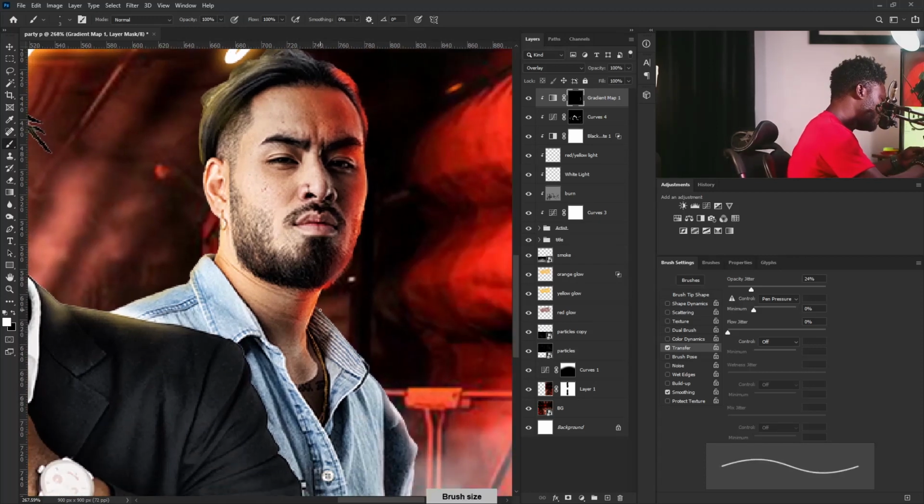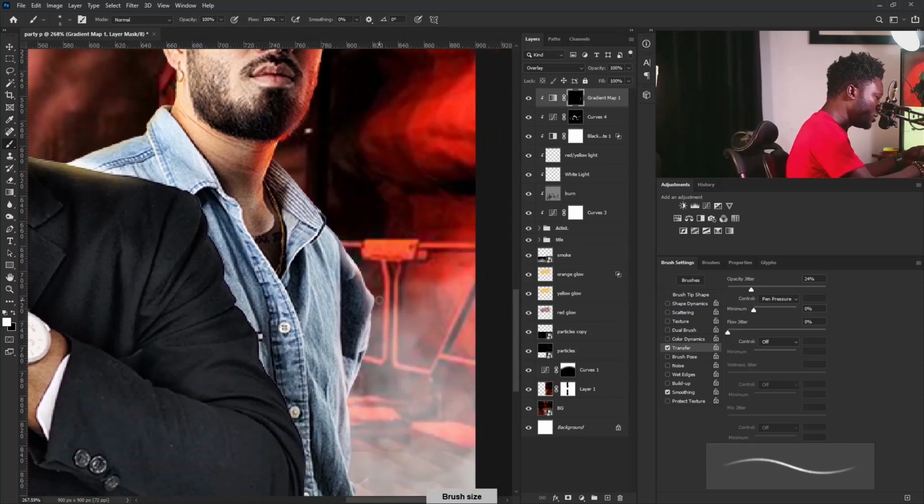You can just even apply it to this side like that. Let's just apply it a bit. So for this side, I'm going to increase my brush size. Just apply it here like so.